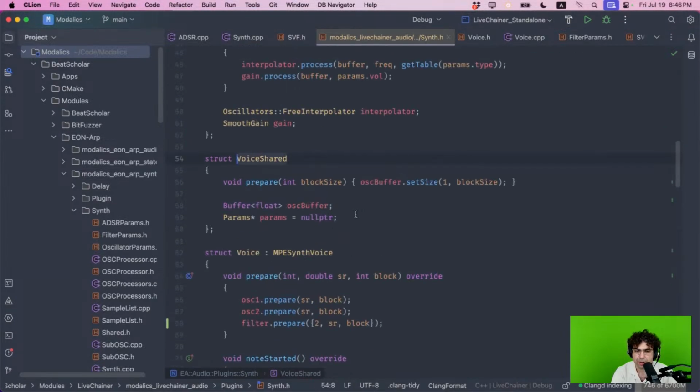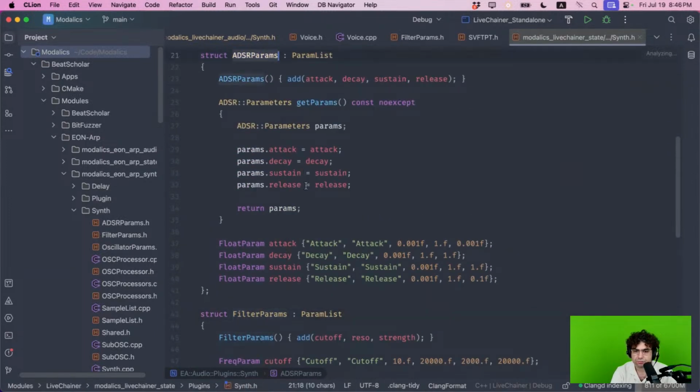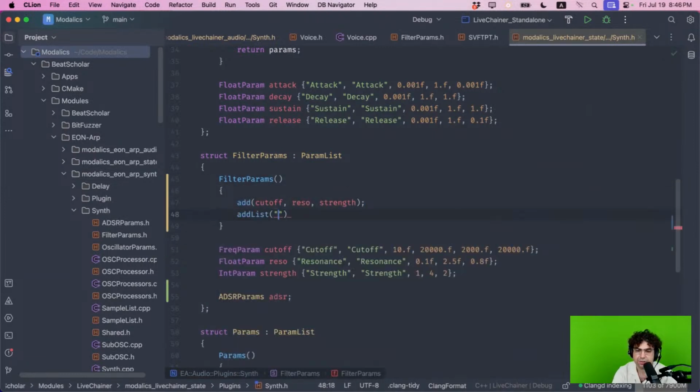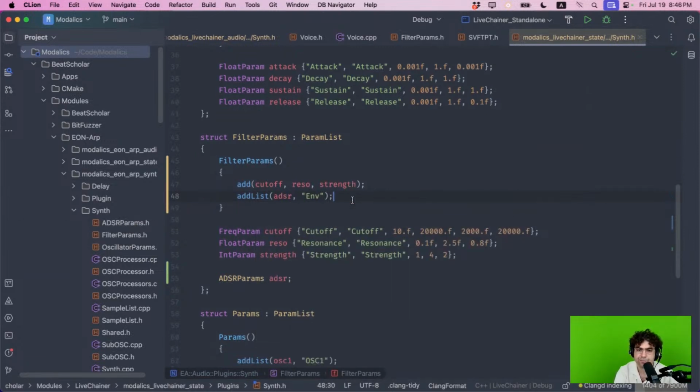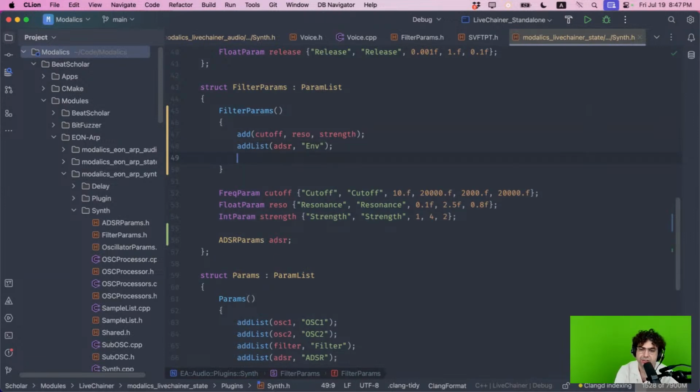What I would do is I would go to the parameters, have filter parameters, and let's just plainly add an ADSR, and then add list. Let's call it ADSR envelope. And then I need something like an amount, right? It could be an ADSR and how much you want it to affect something.